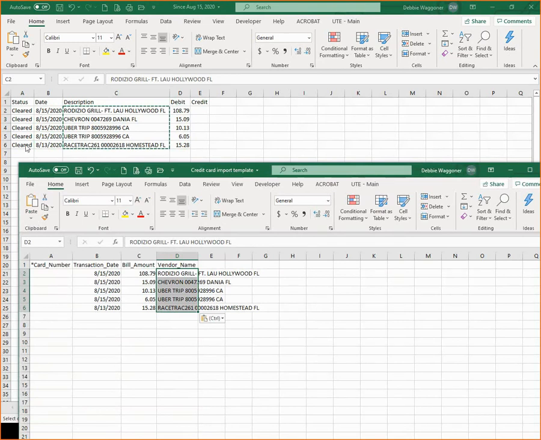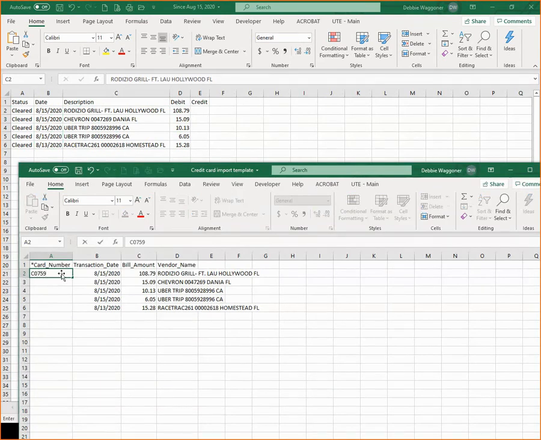Well, in this case, when I downloaded this, I didn't get a card number because there's just one card. If you have, as an example, American Express and everybody has a separate card, then there would be a separate identifier listed on your export. So the card number that I entered was 0759. So I'm just going to copy that, and then I'm going to save this file.